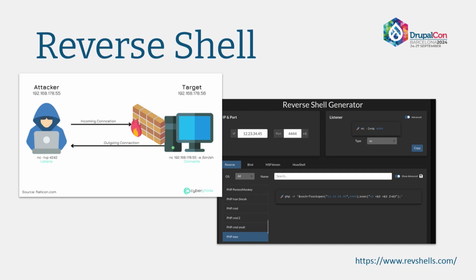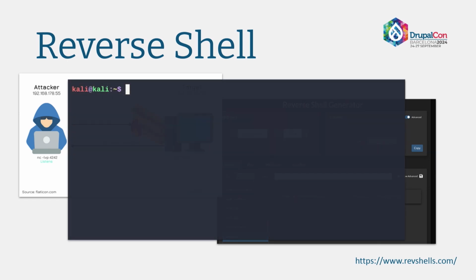If you have a look online, there are hundreds of tools to help you build little payload code that you can run. If you manage to exploit a vulnerability on a website, you can run a little snippet of code. That one's obviously a bit difficult to read, but you can choose from a whole menu of different languages and tools that you might be able to use in order to make that reverse shell happen and the connection come back to the attacker's machine.